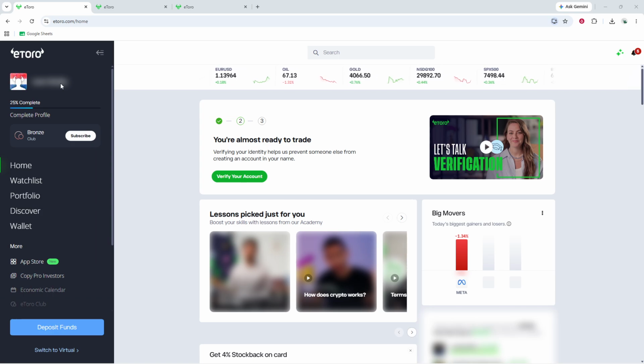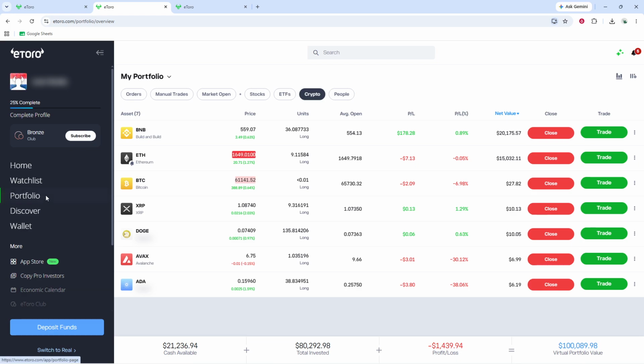Once you're signed in, open your portfolio from the left sidebar. This is where you'll see your current holdings and active positions. Take a moment to find the specific investment you want to adjust, since it's important to select the correct one before making any changes. Next, select the investment you want to adjust.